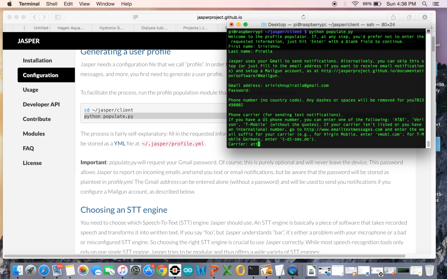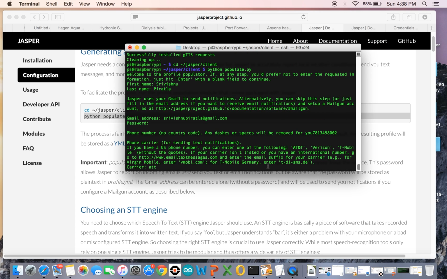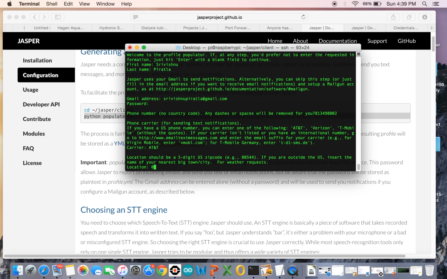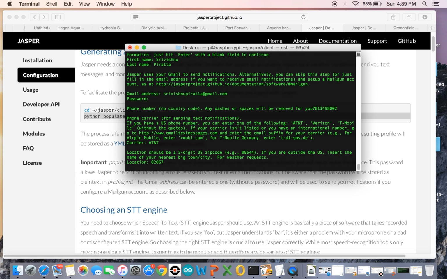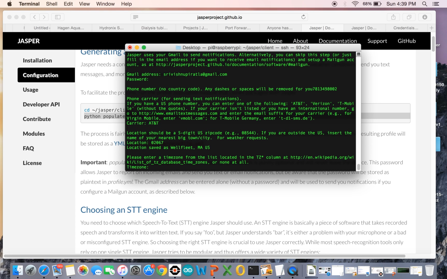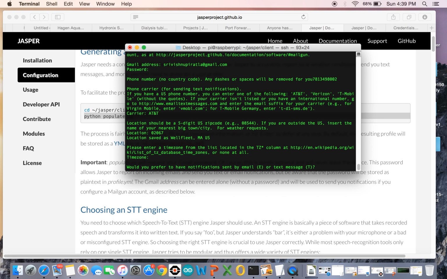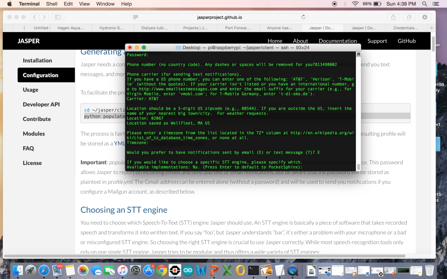Okay. Carrier: AT&T. So write in capitals, A T and T. I don't know why it's asking for this. I don't want to take the time. Let's try email, text messages, if available.